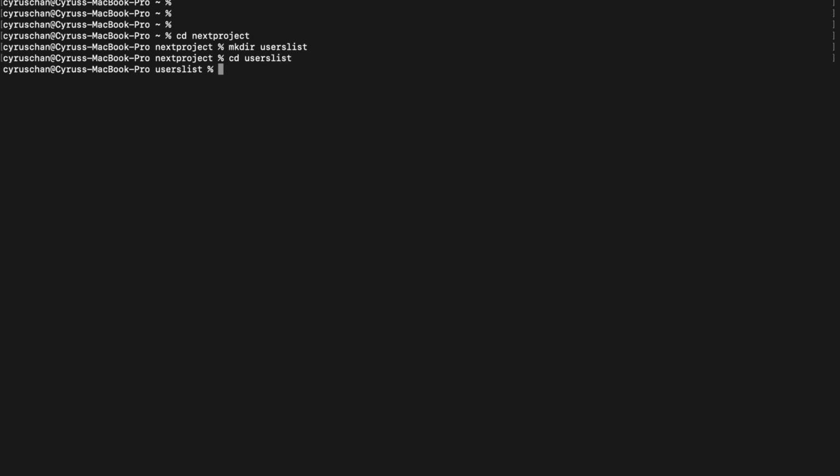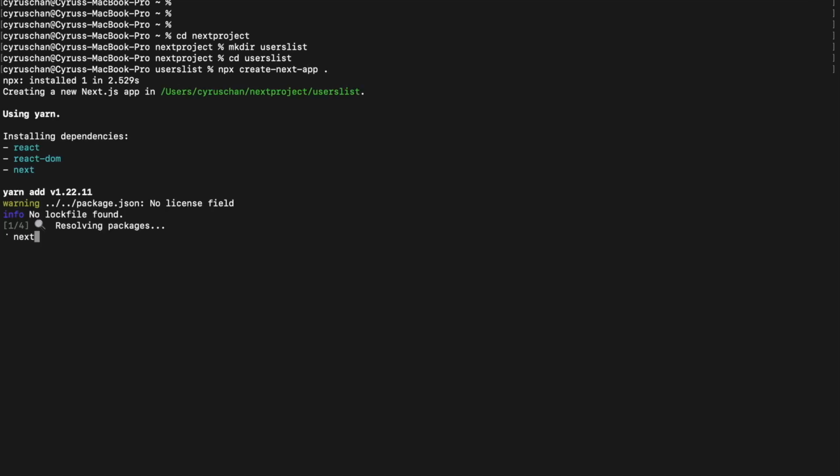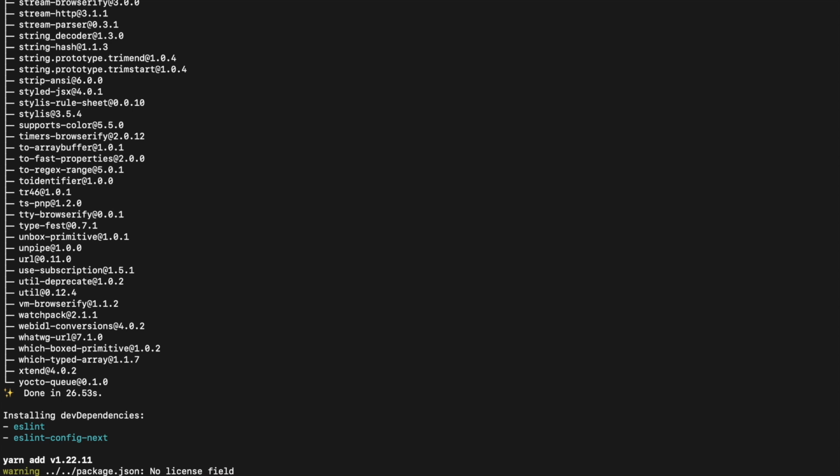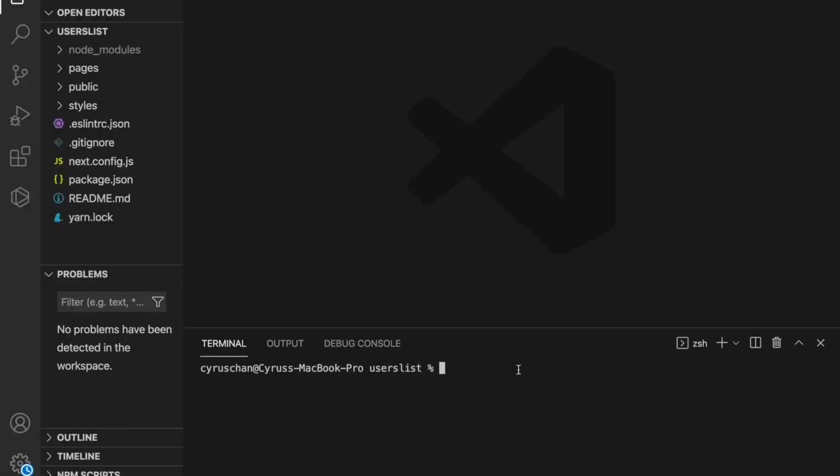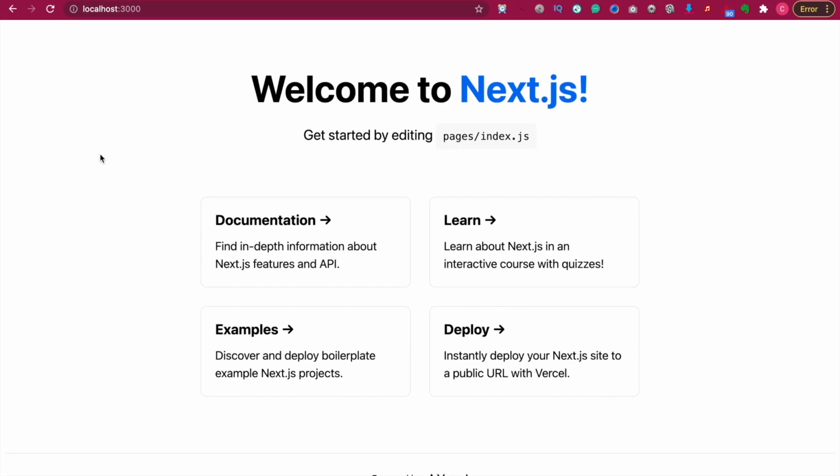Then we type npx create-next-app and press dot. And then we type code dot to enter VS Code. Then we go inside the terminal and type yarn dev. Now we can go to localhost 3000 and you can see this web page.